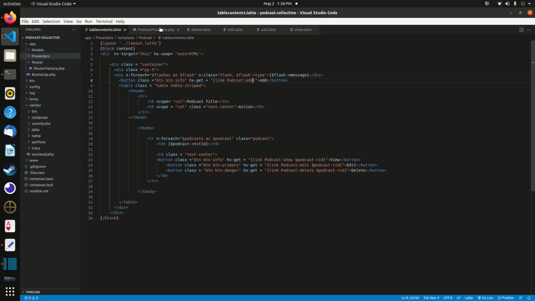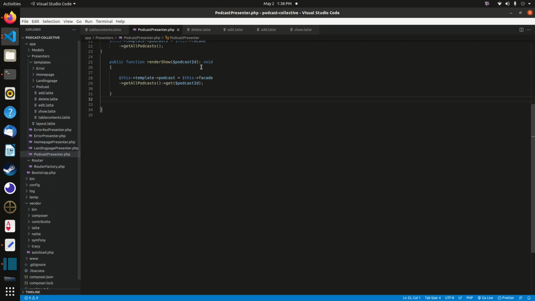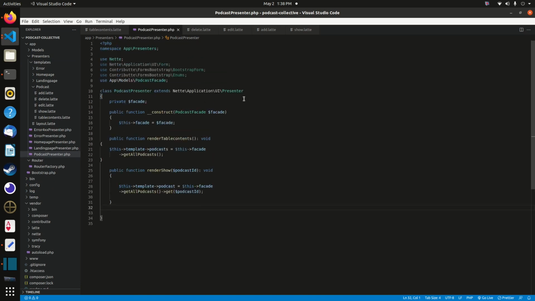Okay, let's move over into podcast presenter. And this is all we have right now in our podcast presenter. I kind of walked through that before. We only have these two methods that we've created beyond our constructor method to get an instance of our podcast data object. And that was render table contents so we can get our control panel, and then render show so we can show an individual entry for a podcast.